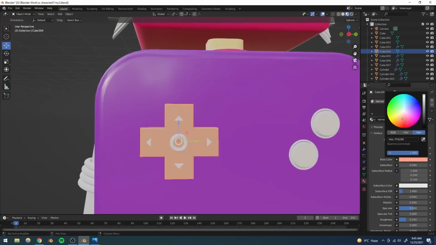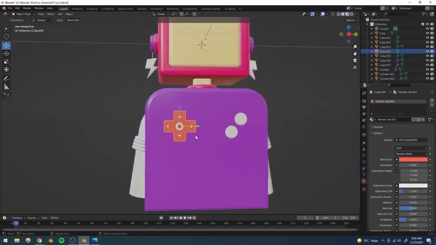So let's make it a slightly different material, a different color. How about an orange?